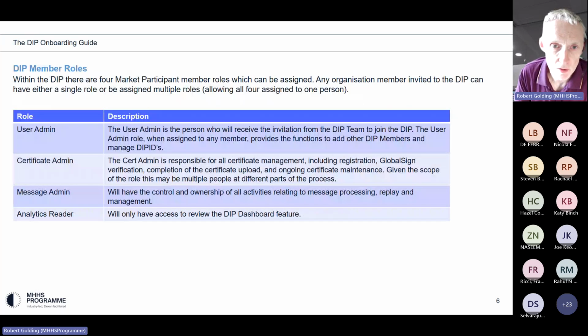A bit of context around the DIP and the type of user roles that are incumbent to it. So there's 4 roles: user admin, certificate admin, message admin, and analytics reader. For the purposes of onboarding, user admin and certificate admin are the two key ones.